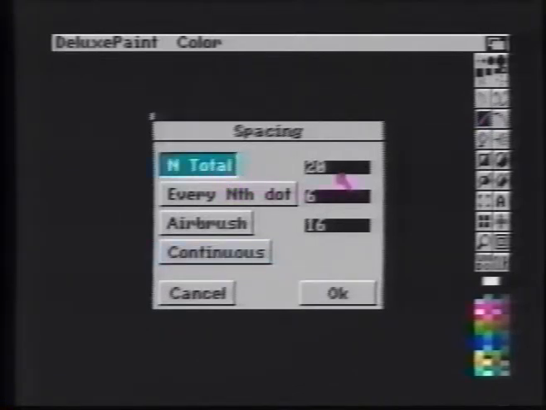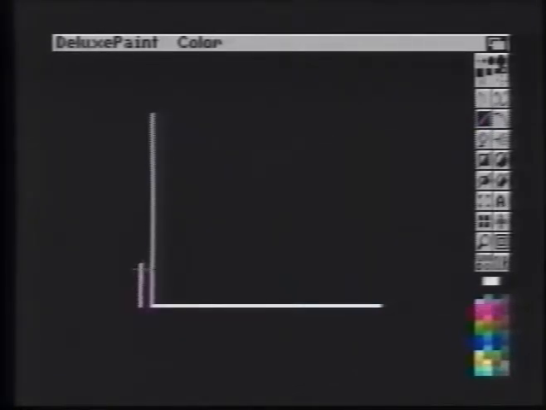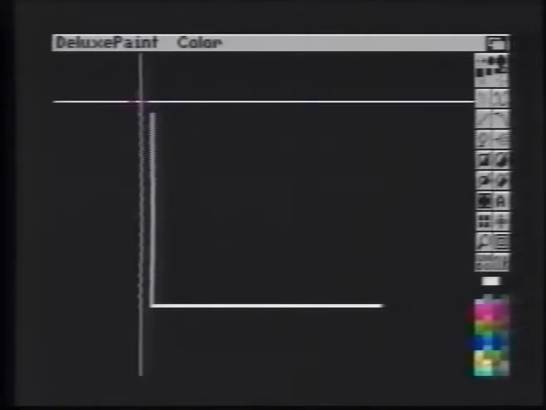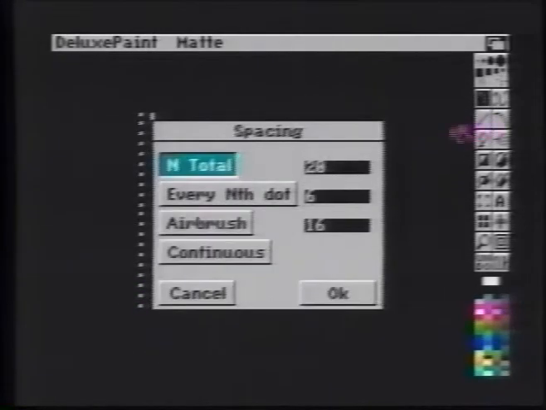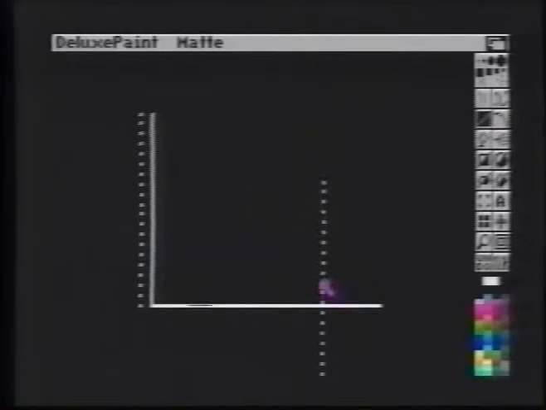From the line spacing requester, choose End Total 20. Drag a line vertically up along the left-hand edge and pick it up as a brush. Once again, bring up the line spacing requester and choose Continuous. Drag a short line to add vertical tick marks to your graph.